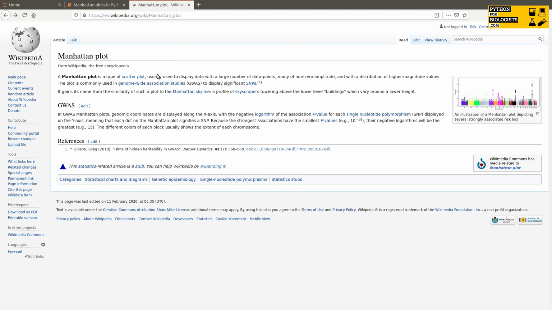So really, when we're asking about how to draw a Manhattan plot in Python or in any other environment, what we're really asking is how to draw a scatter plot that has this specific pattern of color and these specific X and Y positions.